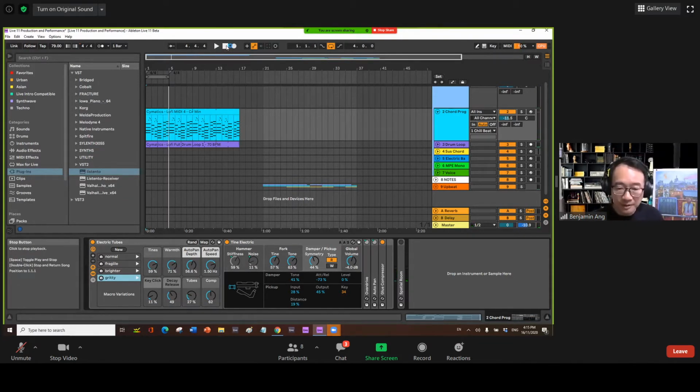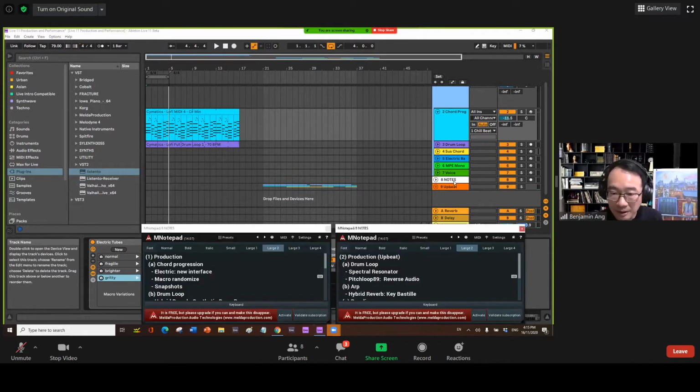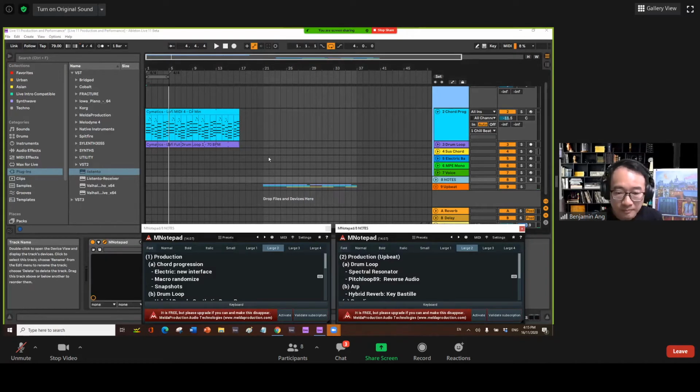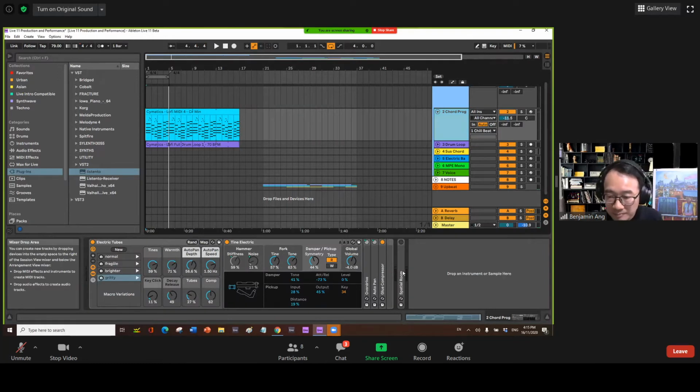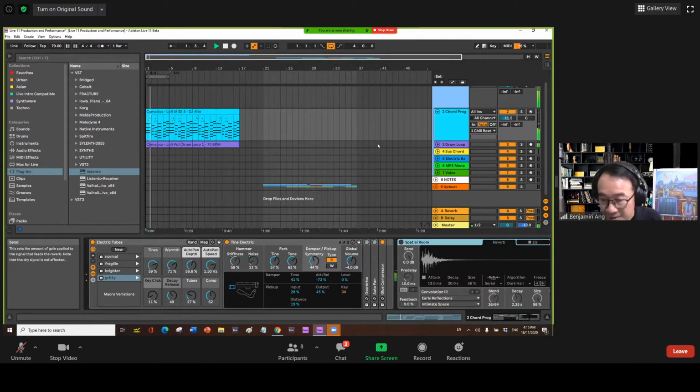I've got different variations on the same instrument, which I can just switch back and forth using the snapshot function. I also decided that I want to add some space to the sound because it's a bit dry. So I've added in the new hybrid reverb. This is just a preset.